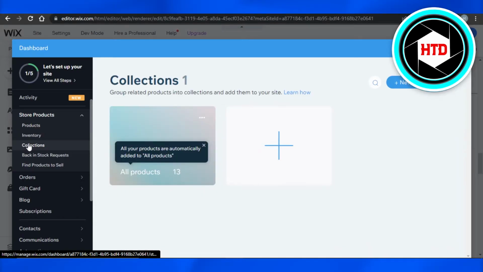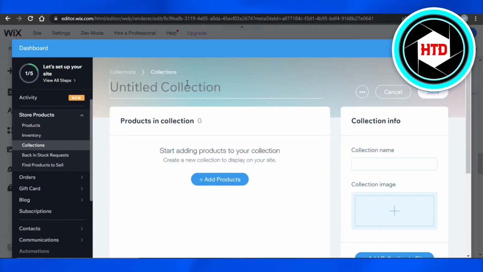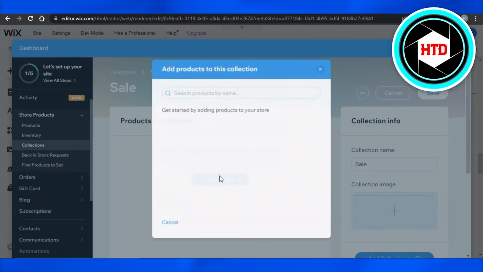Now, collection is the different categories we can create on Wix website, and we will be able to divide our products. So I'm going to click on this plus icon right here and it will allow me to create a new collection. I'm going to give my collection a name. Let's call it sale.